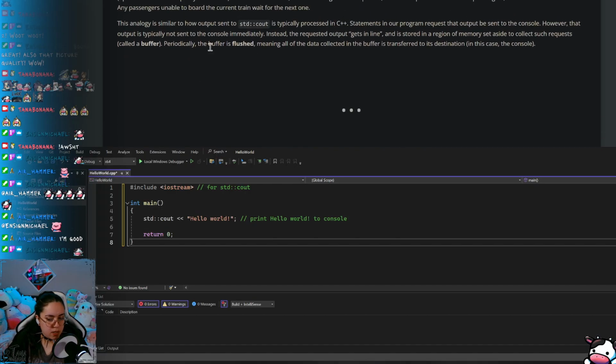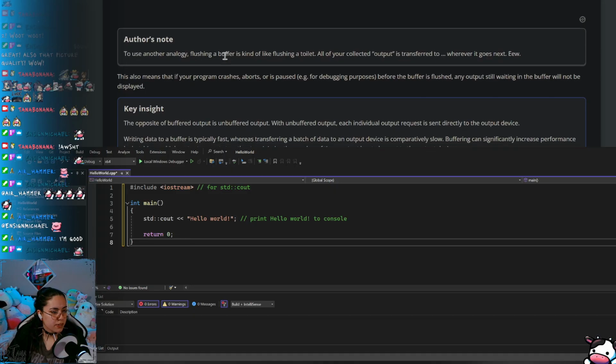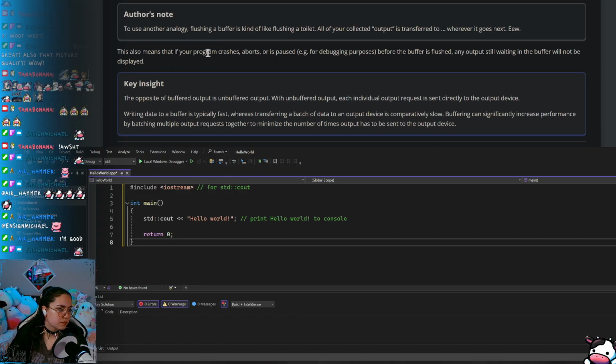It's explaining all this, but I'm assuming computers are so fast that we don't even notice that buffer, kind of a thing, right? To use another analogy, flushing a buffer is kind of like flushing a toilet. All of your collected output is transferred to wherever it goes next. Ew. That's fun. That was the author's note.